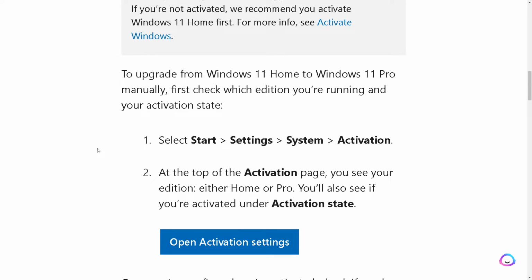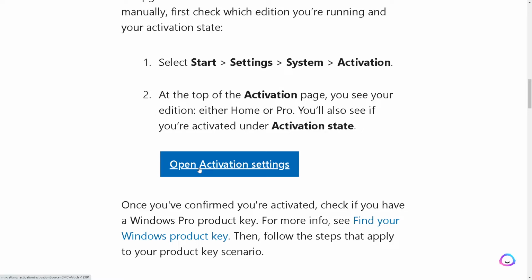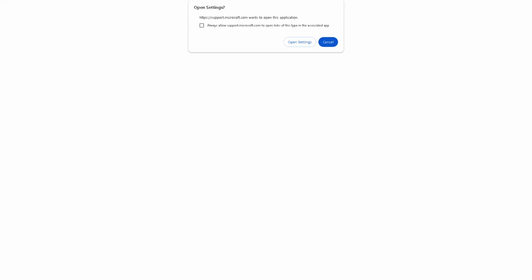Now, moving forward, to upgrade from Windows 11 Home to Windows 11 Pro manually, first check which edition you're running and your activation state. If you're still following, select Start, go to Settings, and then System and Activation. At the top of the activation page, you'll see your edition. It's going to be either Home or Pro, and you'll see if you're activated under Activation State. Click on that Activation State. As you can see, when you click on that, you will be directed to a new window. Just click on Open Settings for now.